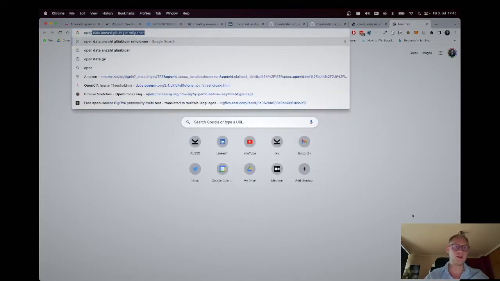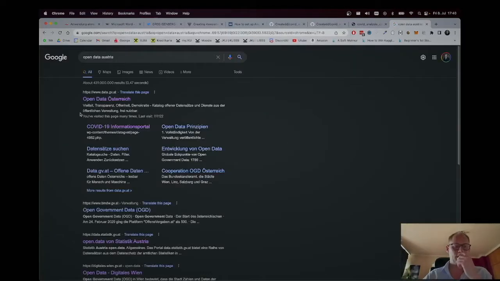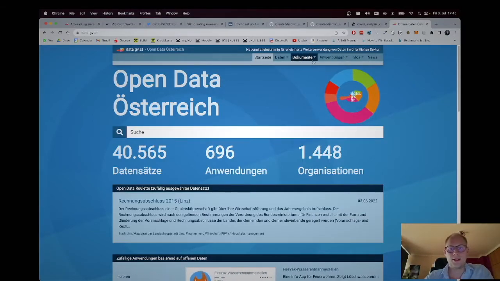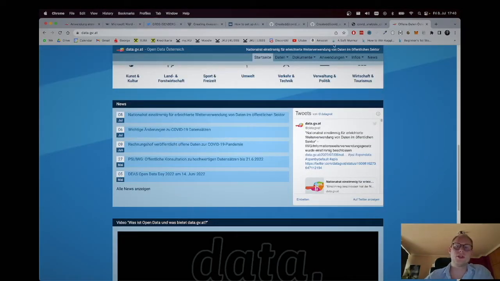So you can see that, or I can show that, which I think is a very nice concept for countries generally to have. And here you can just get various data sets to various things.